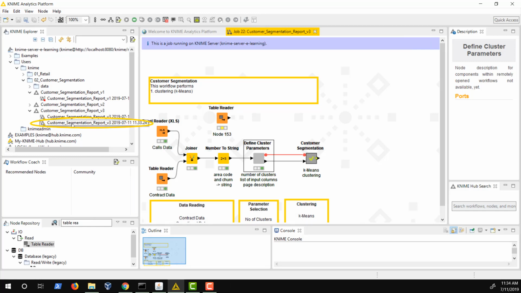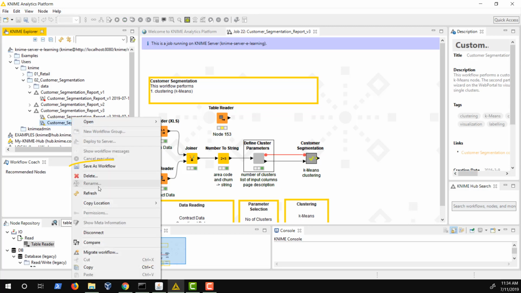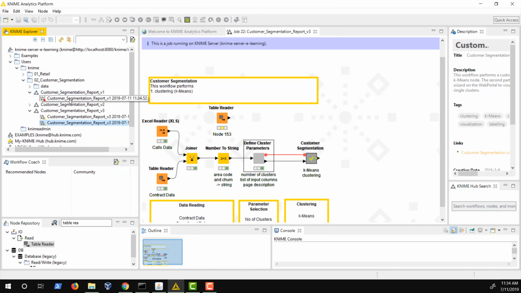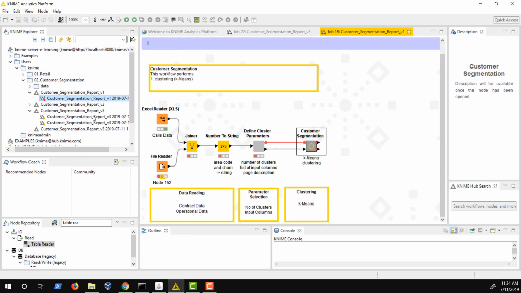To save the changes, we can save the job as a workflow by right-clicking the job and selecting Save as Workflow. Let's now have a look at how we can investigate jobs that are already created. Here in the KNIME Explorer, I have a job that failed and I want to see why it failed. To open the Remote Workflow Editor, you can either right-click the job and select Open and Job, or just double-click.